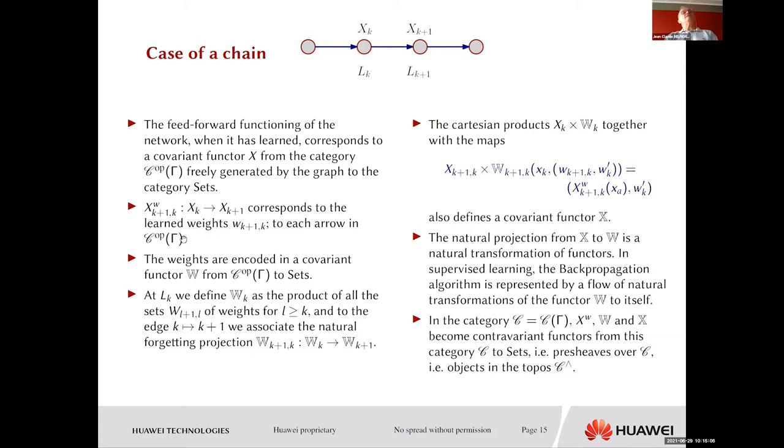In fact, this X_{k+1,k}^W, which is a mapping from X_k to X_{k+1}, will be an edge here. It will correspond to the learned weights that go from layer k+1 to layer k, and it will correspond to each arrow in this category C^op of gamma. So gamma will be, of course, this graph of the neural network. And then the weights will be encoded in a covariant functor.